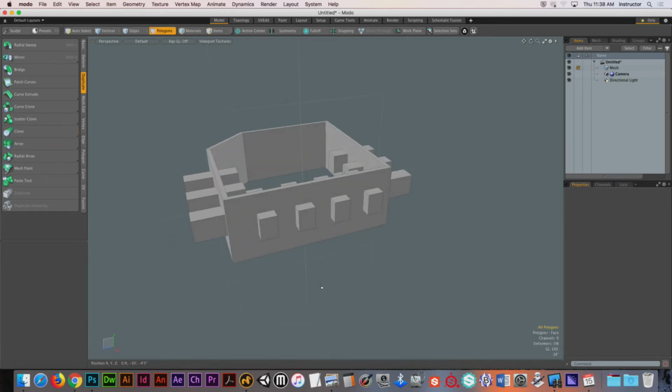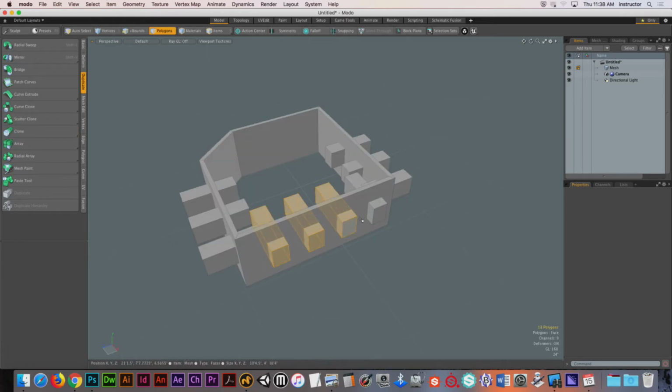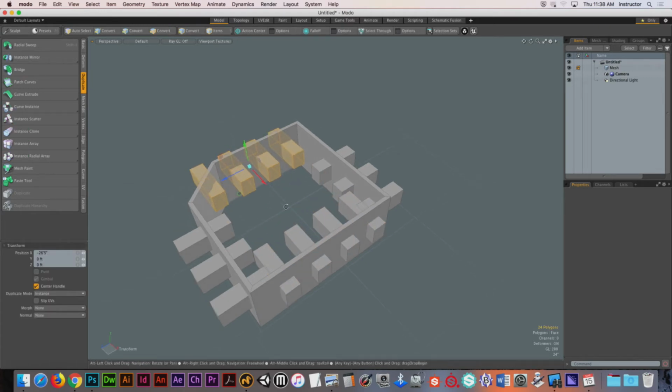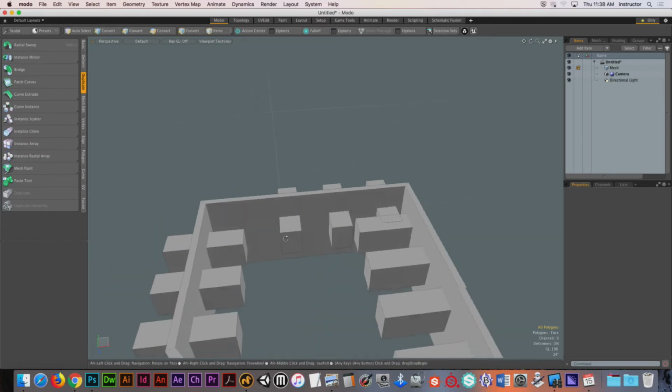Something like that. There it is. It's a lot of windows. Like I said, I want my... There we go. So there's going to be the basics of my house.